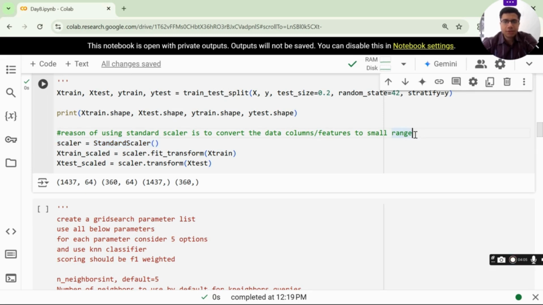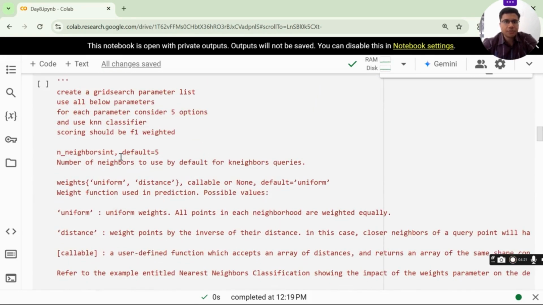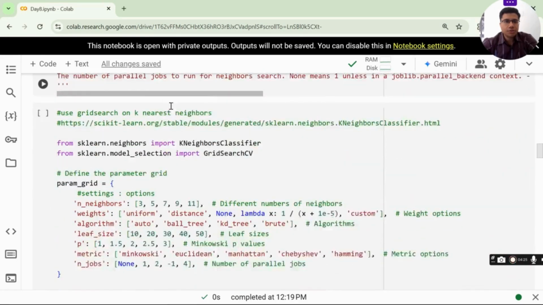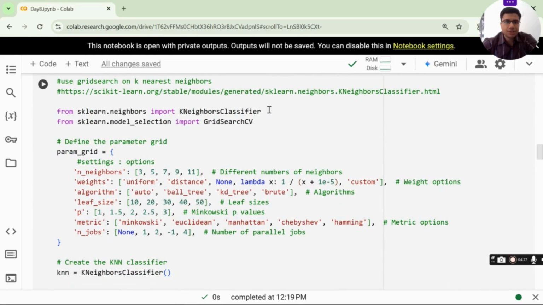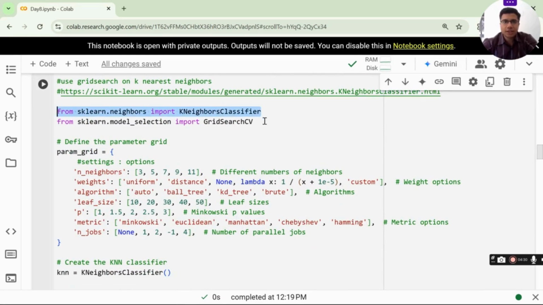Some people may recommend that you should divide the data by 255 in order to convert it to a small range instead of using standard scaler. So that is also a correct procedure. We can use that as well. Next comes the machine learning model. So this is the machine learning model, sklearn, k nearest neighbor classifier.